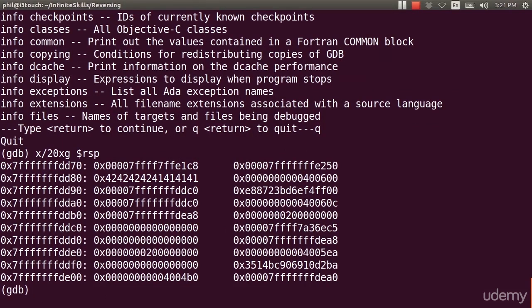So what do I see on the stack? A couple of things you're going to notice. These first two values look a lot like addresses. I see here that this address is close by. Here I'm at DD70, and this address points to E1C8, and this address points to E250. Then I see 4 42s and 4 41s. In other words, I'm seeing 4 A's and 4 B's.